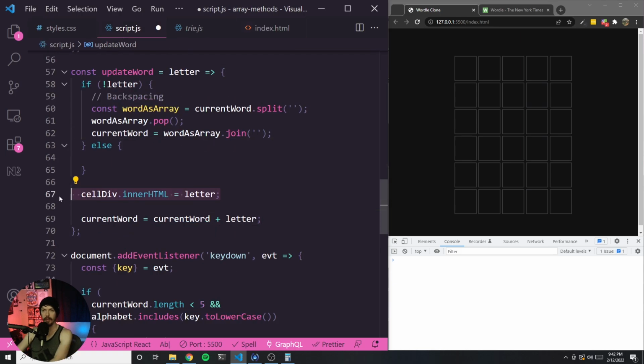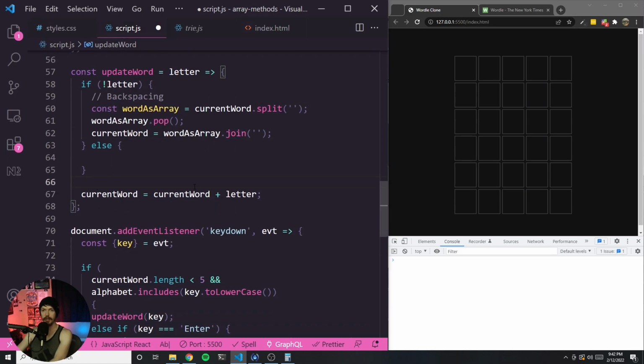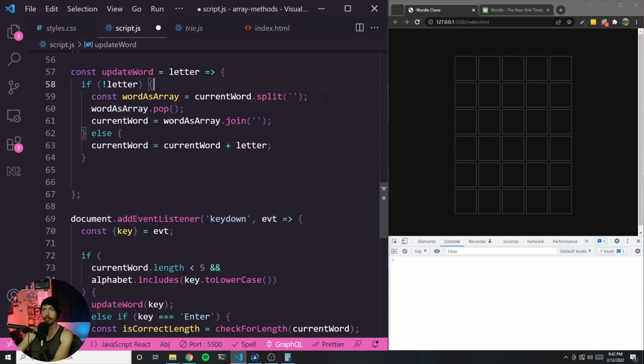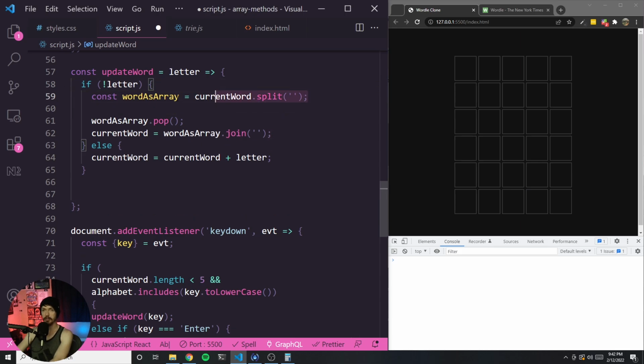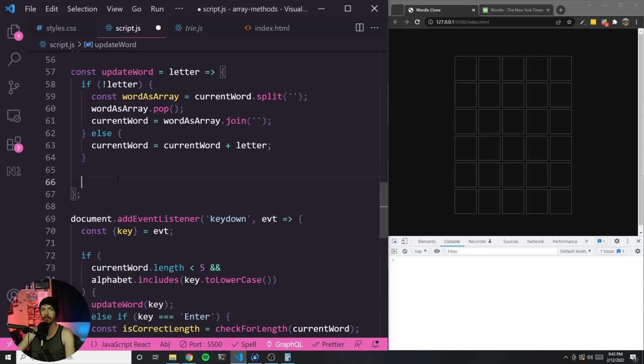Okay, we don't need to do that there, but we do need to do this here. The current word is the logic that we want to operate on. So the current word, if there is a letter, is just going to be equal to the current word plus the letter. If there's no letter, then we're going to assume we're backspacing, and we're going to split that array into a word array. We're going to pop the array, and then we're going to say current word is equal to the new array after popping the last letter from it. And then after this, we're just going to simply call update word.